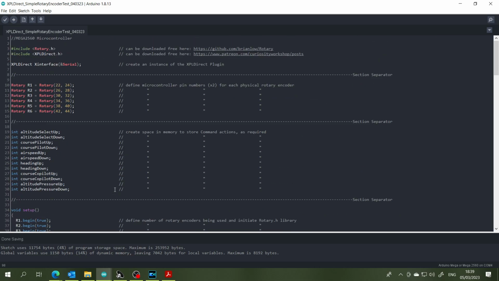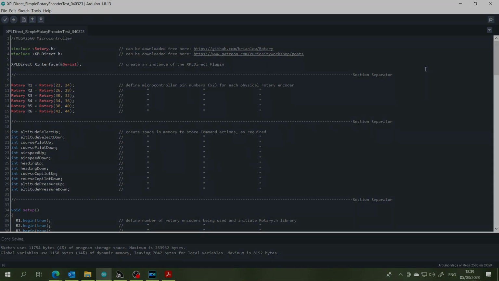Okay, so obviously if you have any questions, please let me know and I'll try to do my best to answer. But now what I'm going to do is to go over to X-Plane and we'll see these rotary encoders actually functioning, hopefully, as they are programmed to.